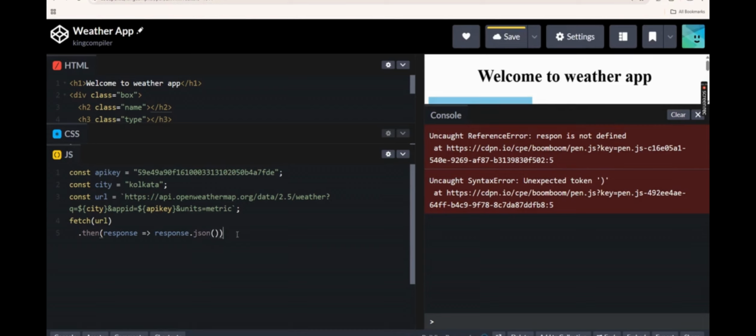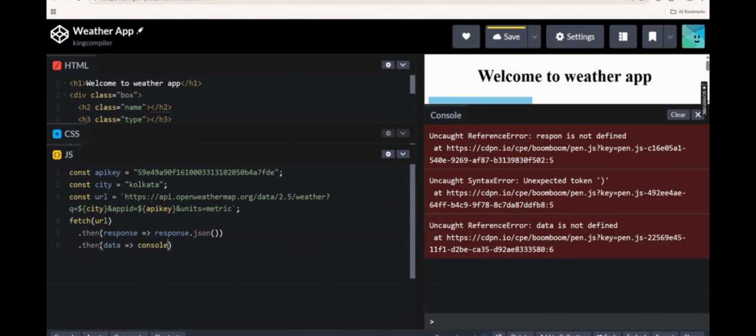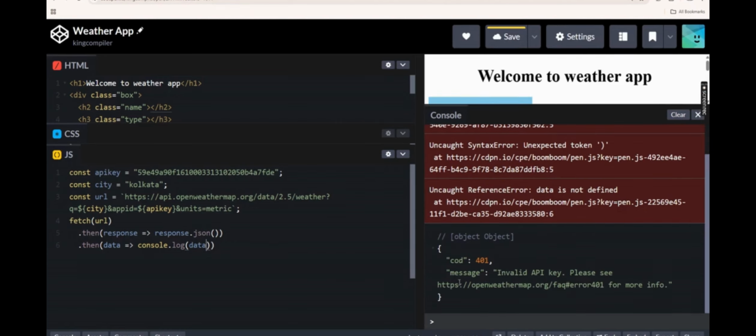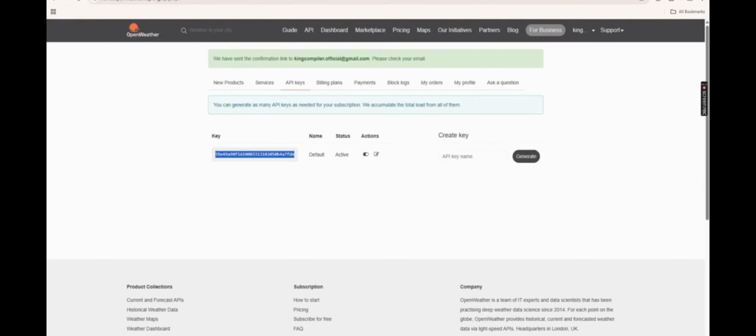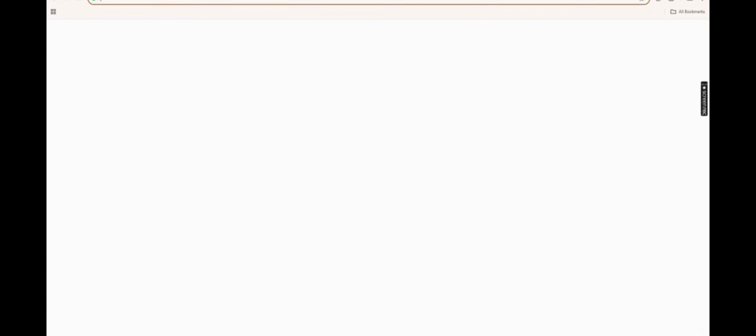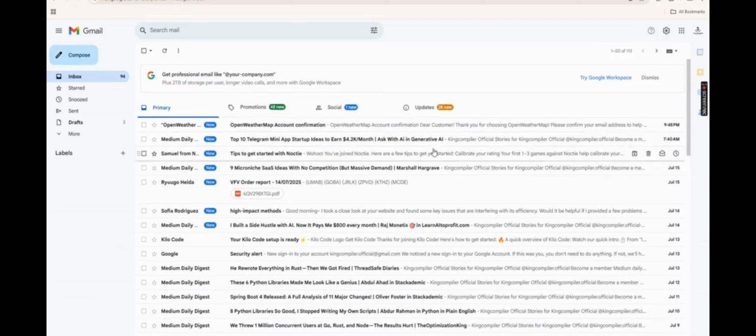Okay. I've done it. Then what are you going to do? Dot then. What are we going to do? Use the data, console dot log and print the data. Okay. Let's see if it's coming or not. Yeah, it's coming with that. But I think what we did, actually, is checking the email. So we have to verify our email, then only it will work. Yeah. So just verify the email. Okay.